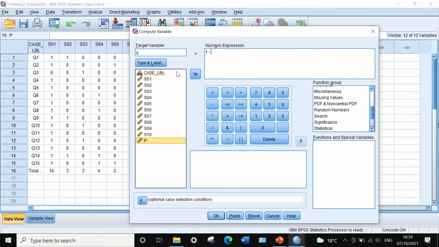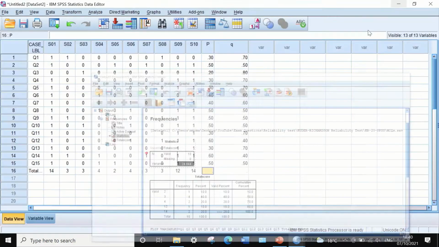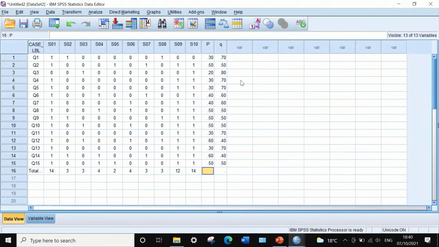Instead of calculating the wrong answer for each question and then dividing that by the total number of the students, we are going to use this formula 1 minus P, drag the P here and click on OK. A new variable is generated, which is the Q for the proportion of the wrong answers.